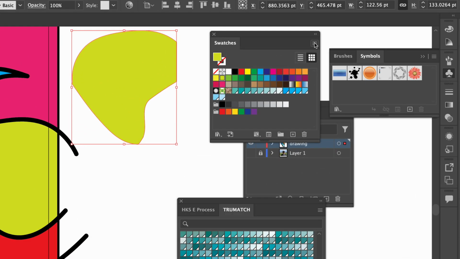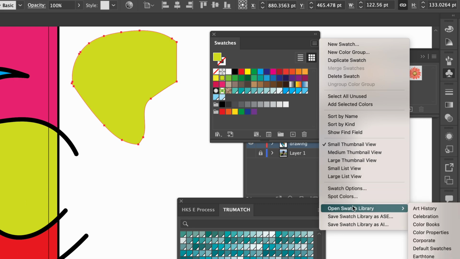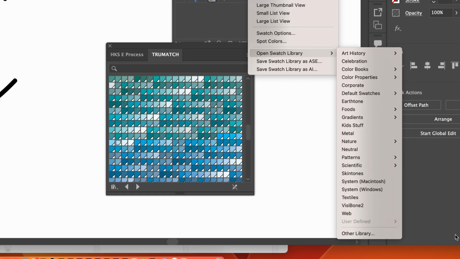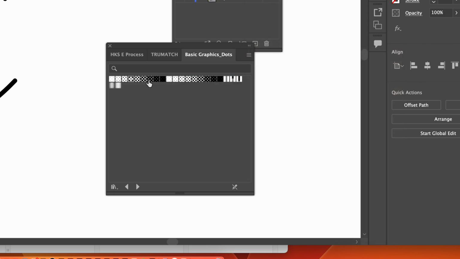So you go to your swatches panel, click the top right, go to Open Libraries. This time when you choose from your libraries, you're going to choose Patterns. And then from there, there's 3 different ones you can choose from. So I'm going to go to Basic. I'll go to Dot Patterns for now, and I'm going to click Dots. And when the dots come up, they look like this.